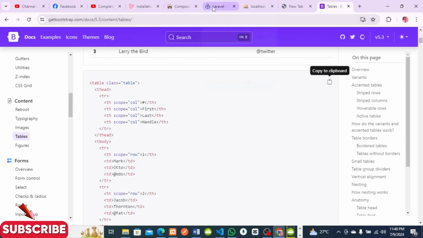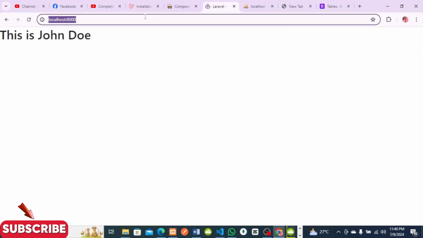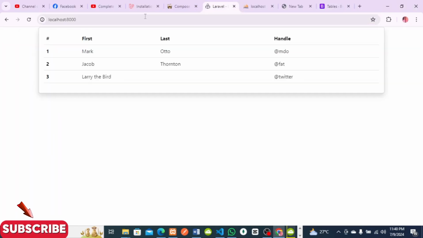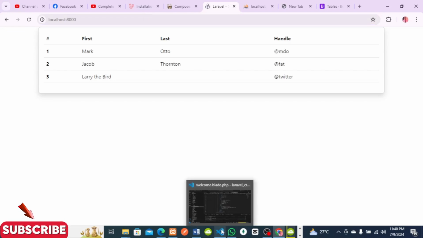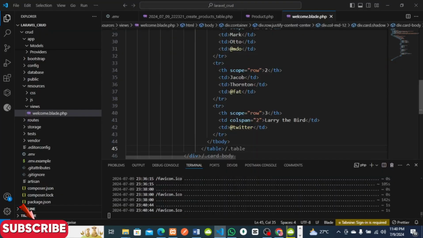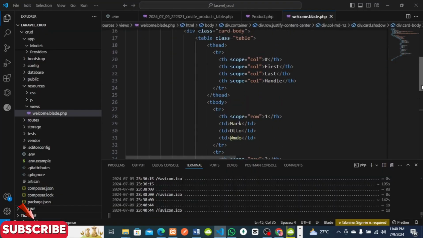So I go to my Laravel website and refresh this. You can see we have a beautiful table already on the browser. I will do some stuff here to customize it further. Actually, I only needed one row, but no problem. When we get there, we'll sort that out.